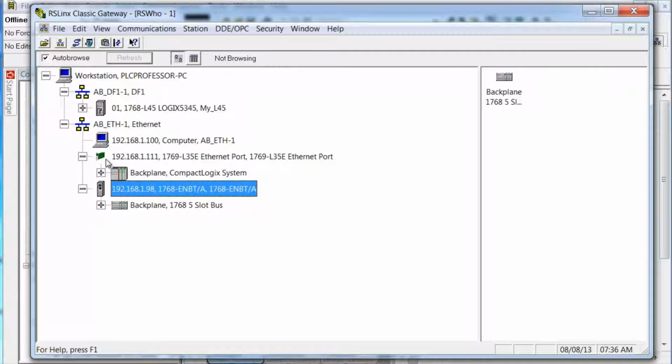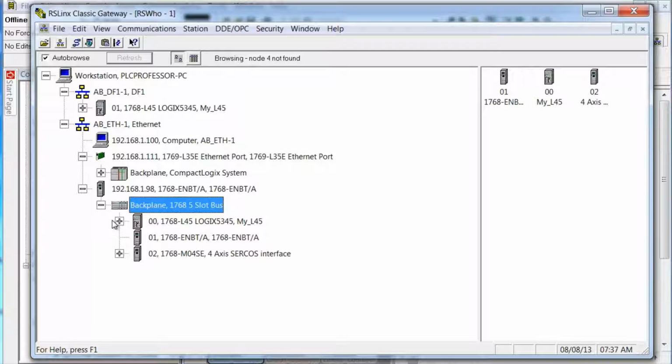Now, this Ethernet adapter that's part of the L35, it's built right into the processor module and has the port right on the face of the module. It is plugged into the backplane for the CompactLogix system. However, the ENBT is plugged into the backplane of the 1768 bus, so you have to go across the backplane to get to the processor or to get to the MO4SE.